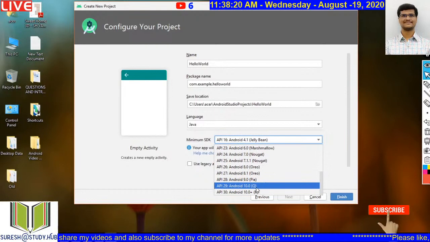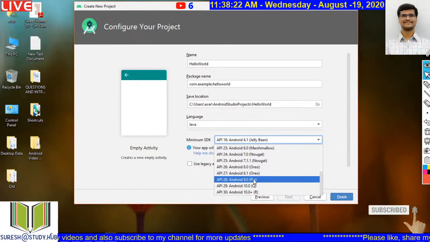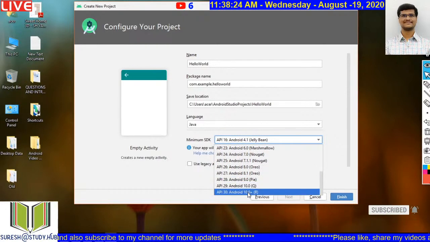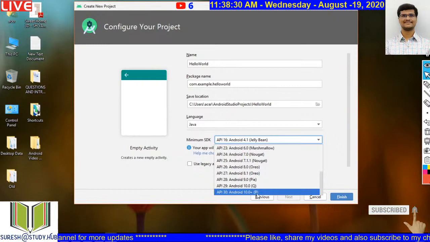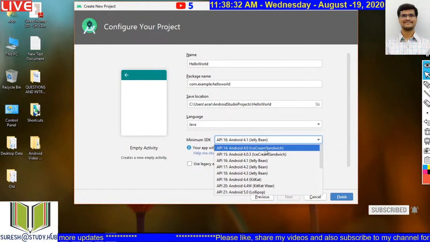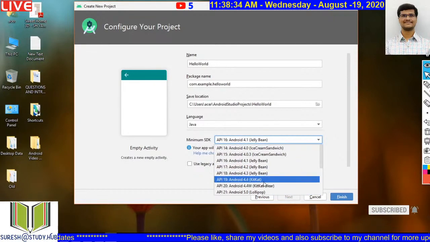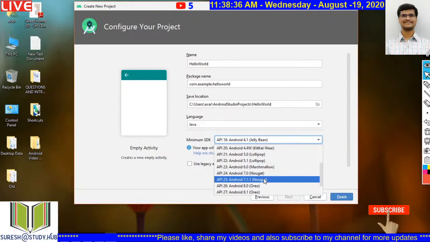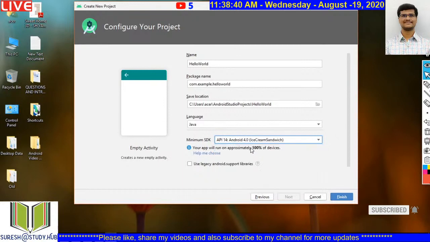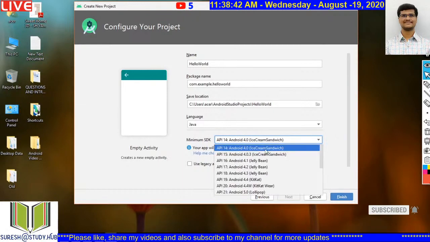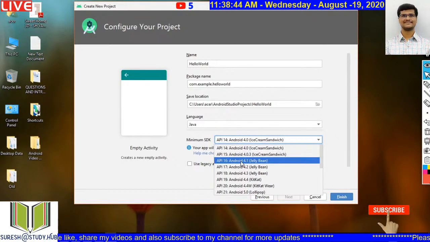And what is the latest version? Pie is 9.0. Now it is Q and R. API 30 is the latest in the development stage. API 30 R. So we have different versions: ice cream sandwich, jelly bean, Kit Kat, lollipop, marshmallow, nougat, Oreo. So it is better to select from API 16.